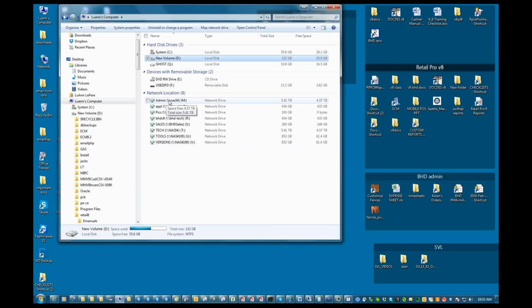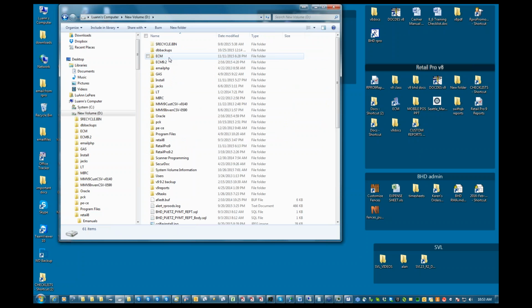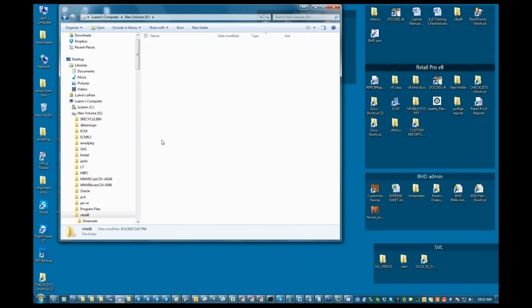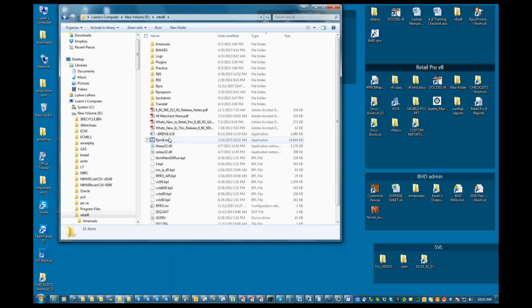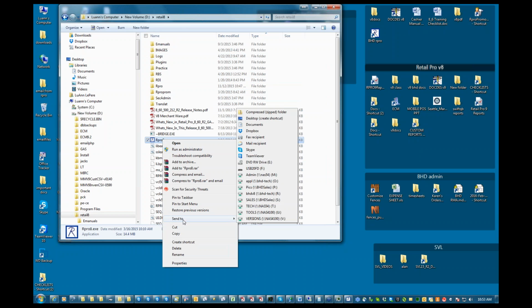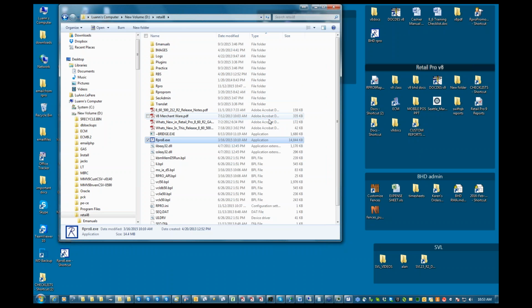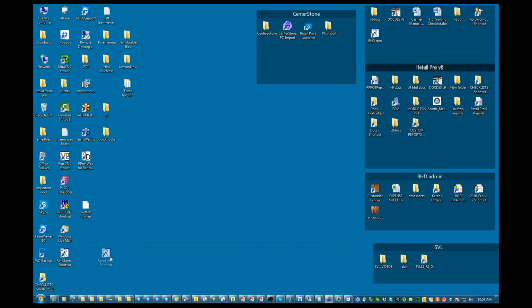So you would open up your network location, and I'm going to fake that here. You open up your network location, you find your Retail 8 folder. And in your Retail 8 folder is going to be this executable, rpro 8.exe. And so to put that shortcut back on your desktop, all you do is use the regular Windows facility where I right-click on this and send to desktop. So you can see this one appeared down here, down in the corner, and then I can put it anywhere I want.